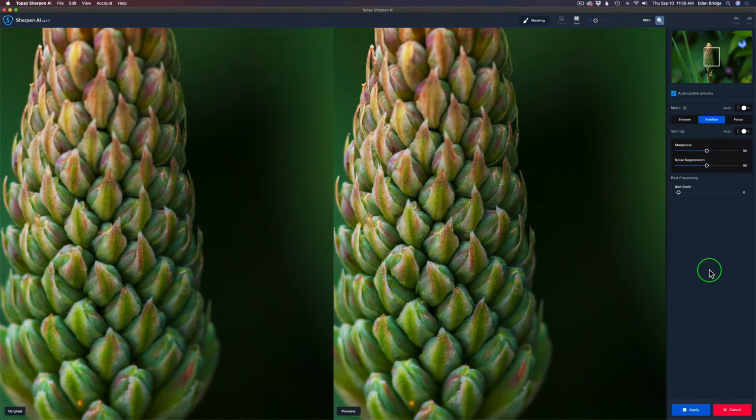Now here we are in Sharpen AI. We're zoomed into 100% by default, and you can change your views here. If you come up here, see where it says view, click this, and you can do a single view, split view, side by side. I like the side by side view, by the way. And I have my auto update preview checked. And the first thing I like to do is click where it says mode here, click auto.